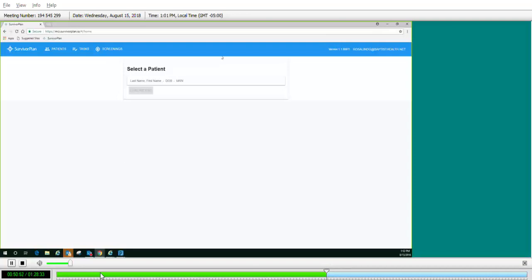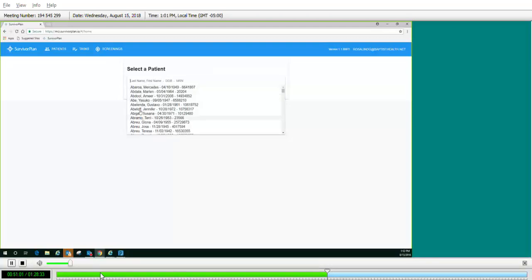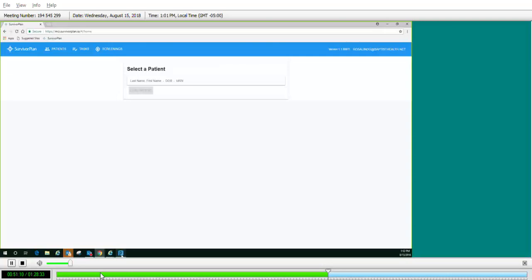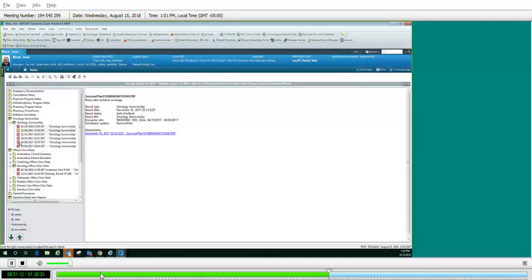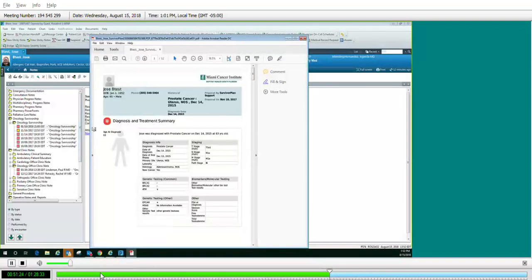So I go here in Google Chrome, and I go to the Survivor plan, the patient. I check to see if the patient is in the drop-down. If their name is there, then they're coming in for an appointment. Then on Cerner, I go under the Oncology Survivorship folder, and here's the link to the Survivor plan. From here, I'm going to save their Survivor plan, and we print it from here.